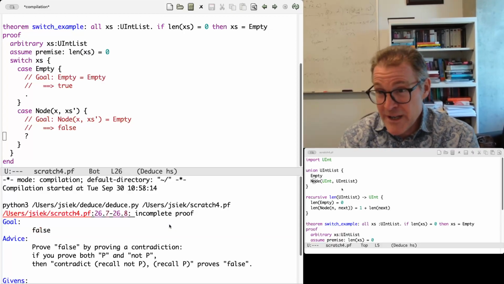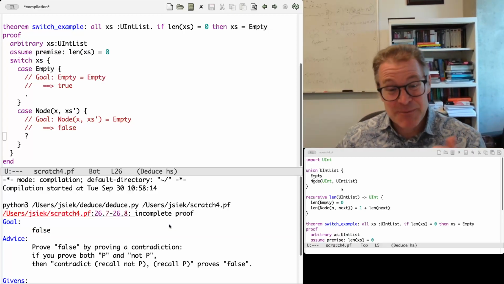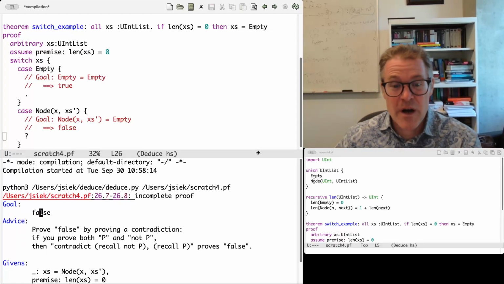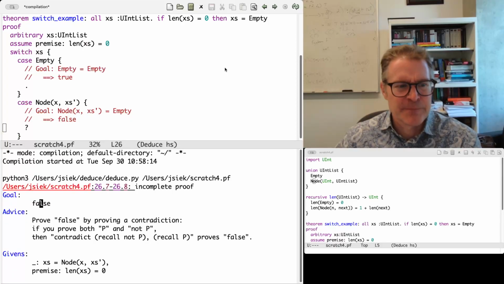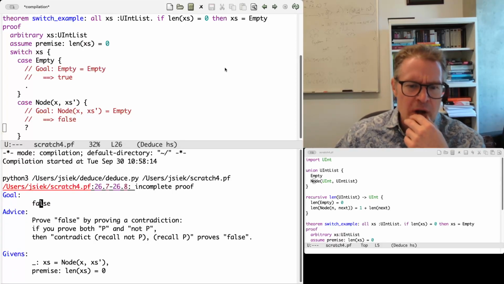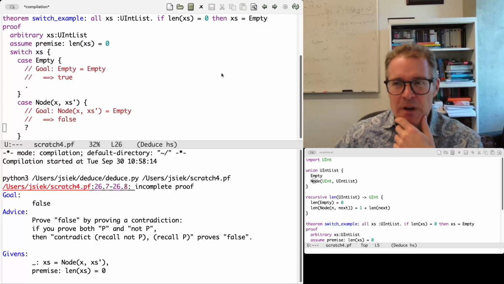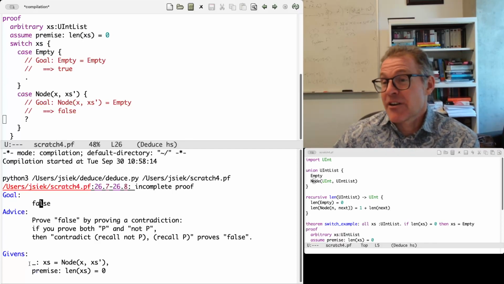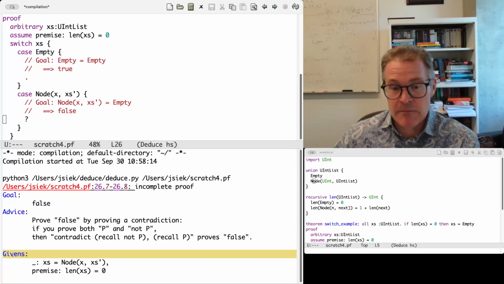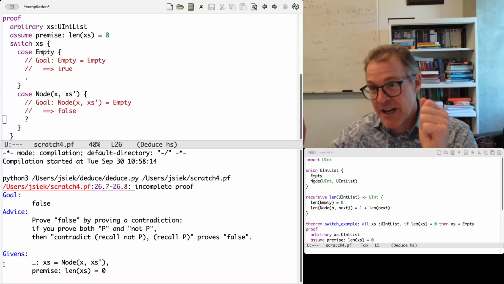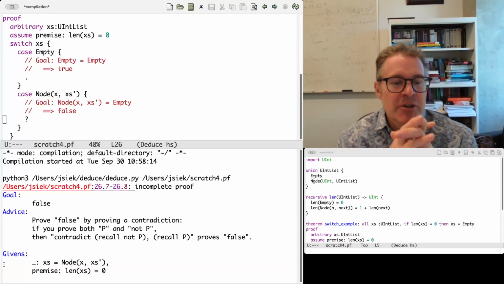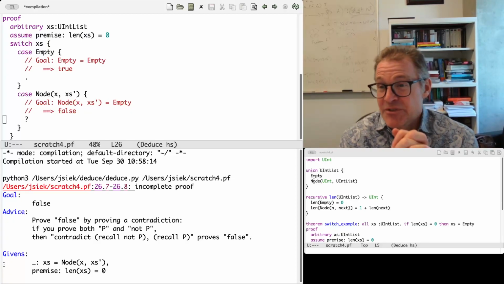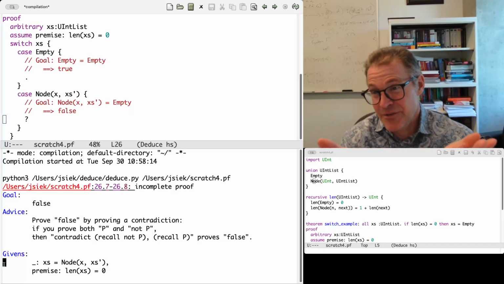But now it's like, wait a minute, it's impossible. Normally it's impossible to prove false. So what on earth is going on here? Well, usually when you see that you need to prove false, what you should be thinking to yourself is, maybe there's a contradiction in the things I already know, in my givens down here. And maybe we just need to shake our givens a little bit to make that contradiction apparent to Deduce.